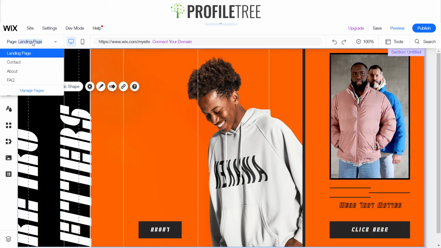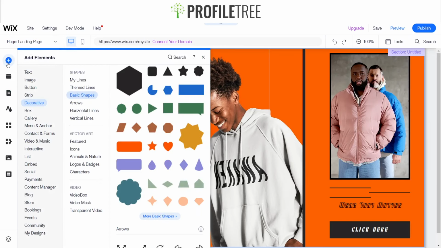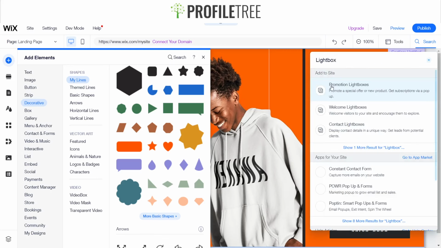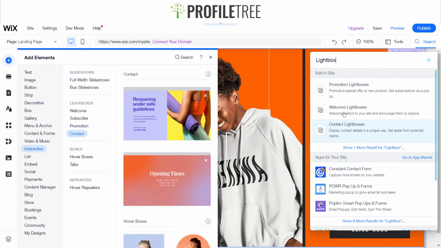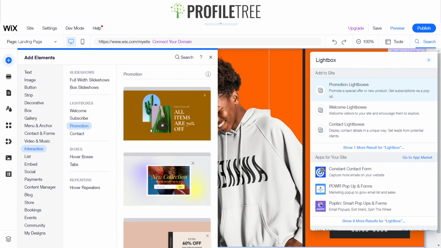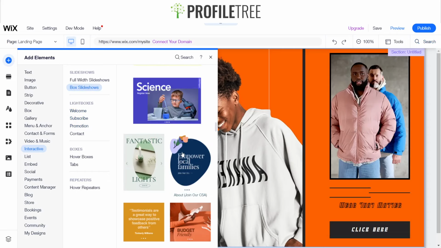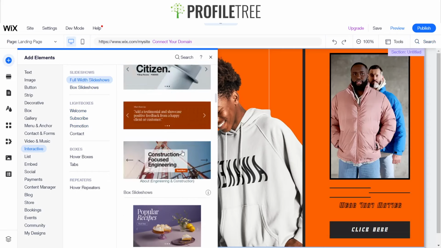So the way to do that, if you click up here, we'll go to manage page. Oh, sorry, go to add elements, sorry. And then I'm gonna go ahead and search for lightbox. Okay, and then you can pick any of the light boxes here. So it's in the interactive section. There's a couple of ones that you could pick from.